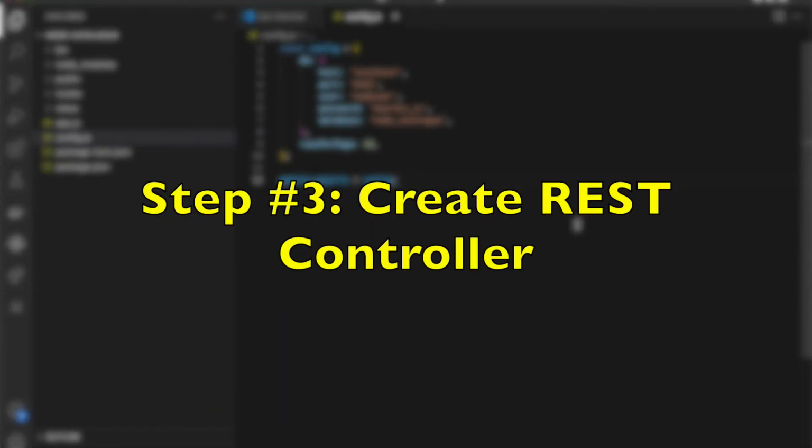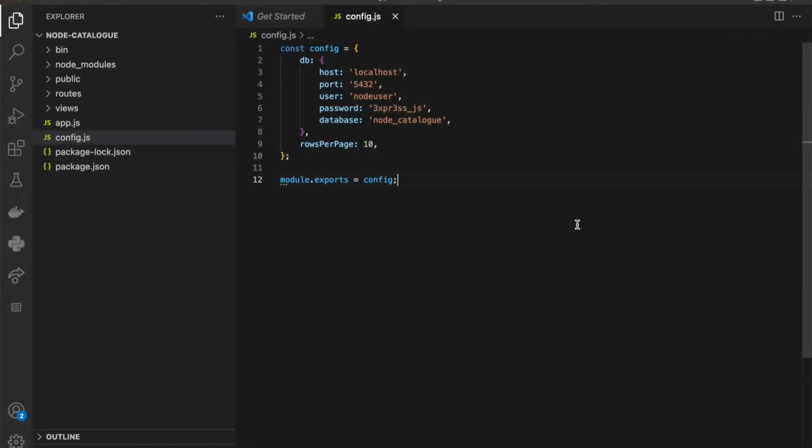Step number 3. Create REST controller. We will put database queries and some logic for both tables in a controller file. So the list, retrieve, create, and update will be done for both products and variants in the same queries, except the delete operations will use a separate query.